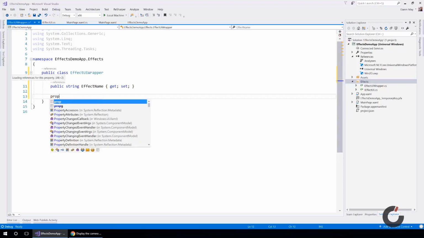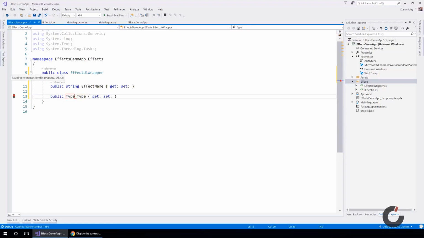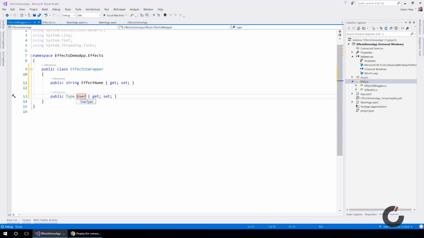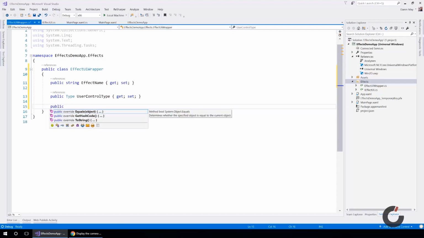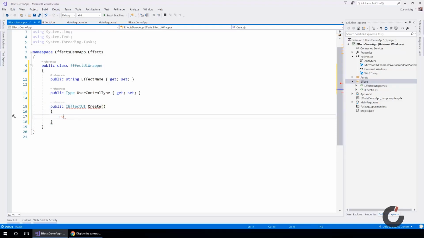I'm going to have another property, which is going to be of type, and this is actually going to be the user control type for the drop-in UI element. And that's so I can create an instance of it in this method here. It's going to return back an instance that implements this interface, and we're going to call it Create, so it's a factory method. And I'm just going to use the Activator to create an instance of the user control type. And then we're going to make sure we cast that to EffectUI.